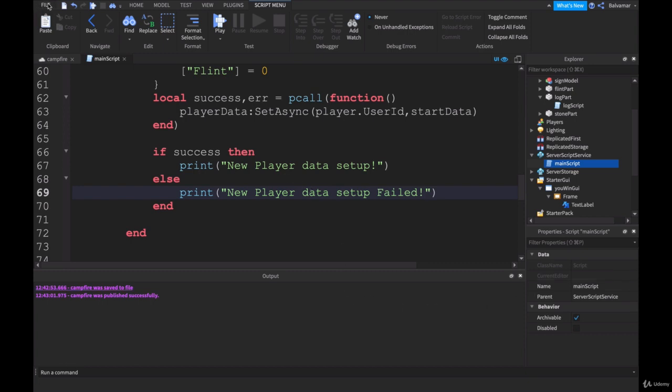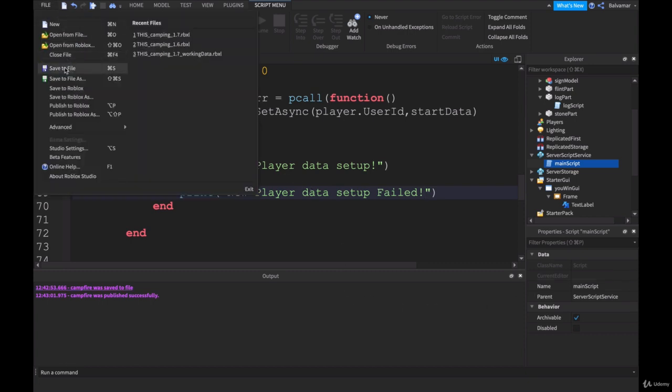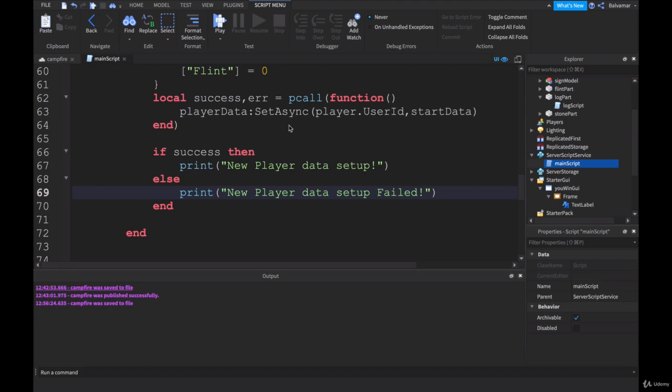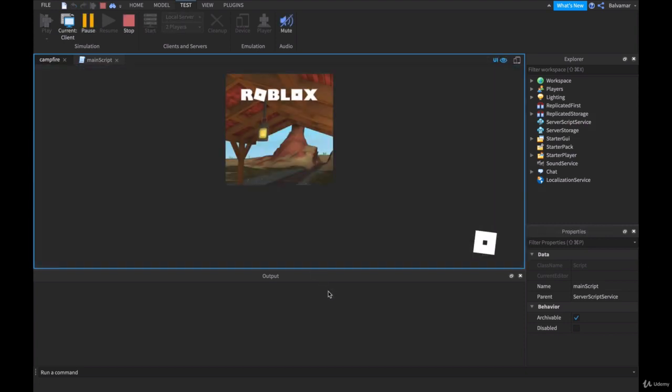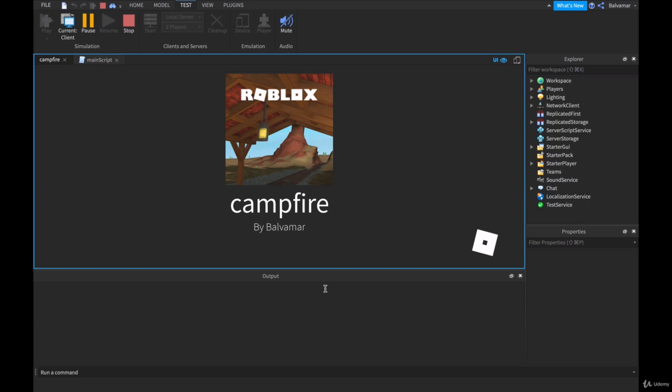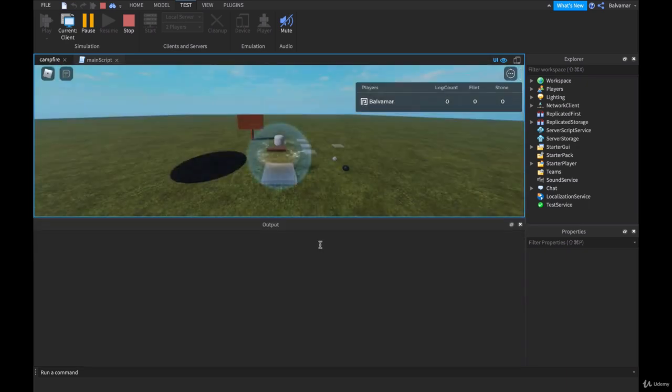So let's save this. Now I'm sort of expecting this to error, and I'll explain why, and I wanted to leave it in here because it's a very common thing to happen. So we've saved and published it. Let's run it and see what happens now. It may run, may not, I'm not sure. Alright, so it did run, and that's wonderful. So new player data set up.